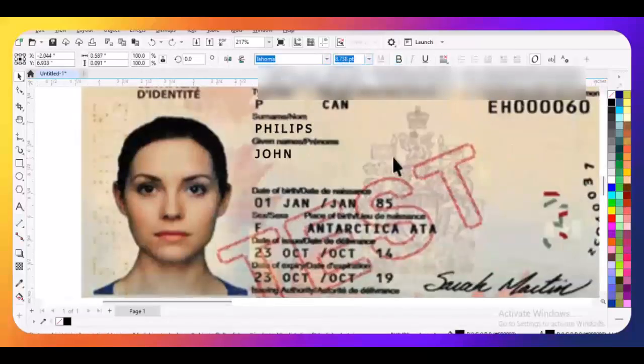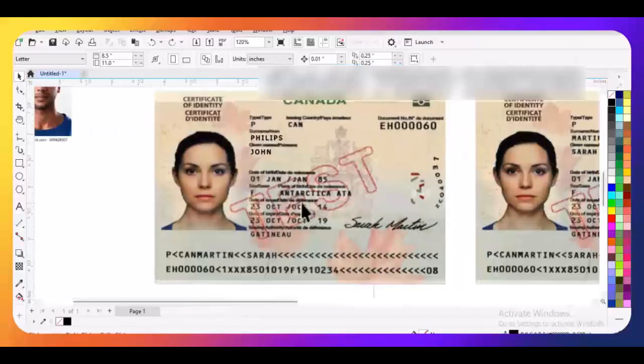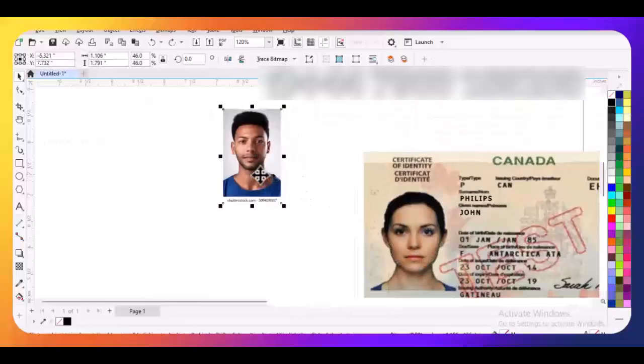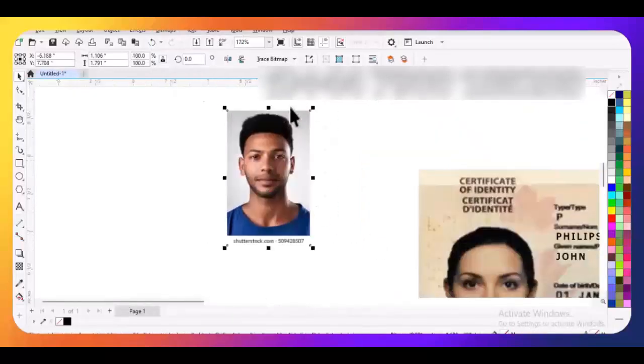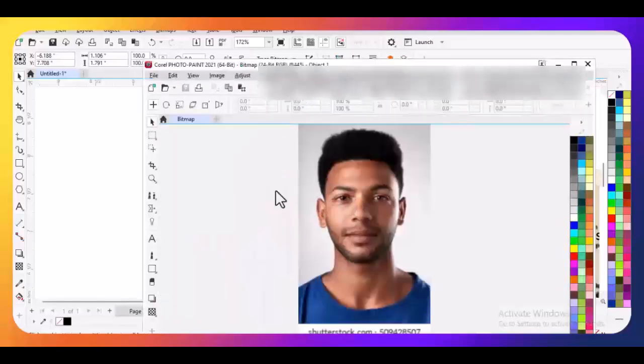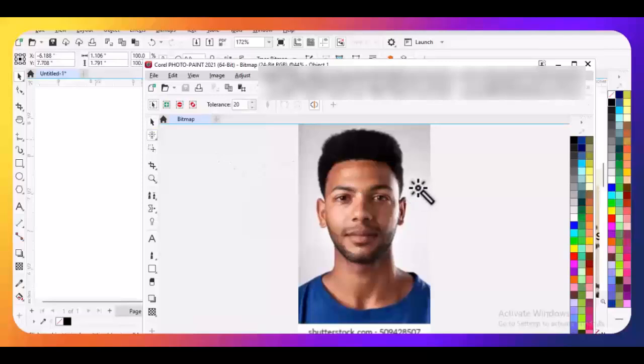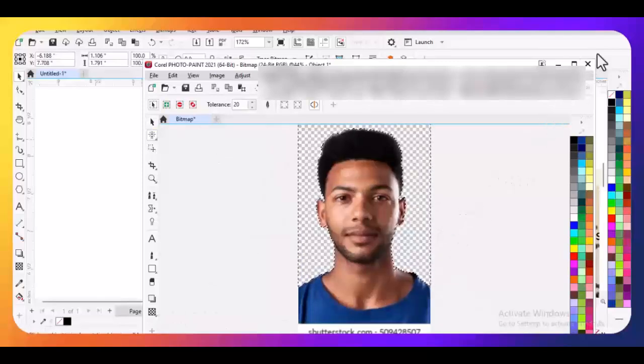I'm going to change the photo here. Go back to edit bitmap. I just want to remove the whole background with these two tools here. Magic wand, I select that background, I delete, and it's gone. You just press delete on your keyboard, and it's gone. I have to remove this.